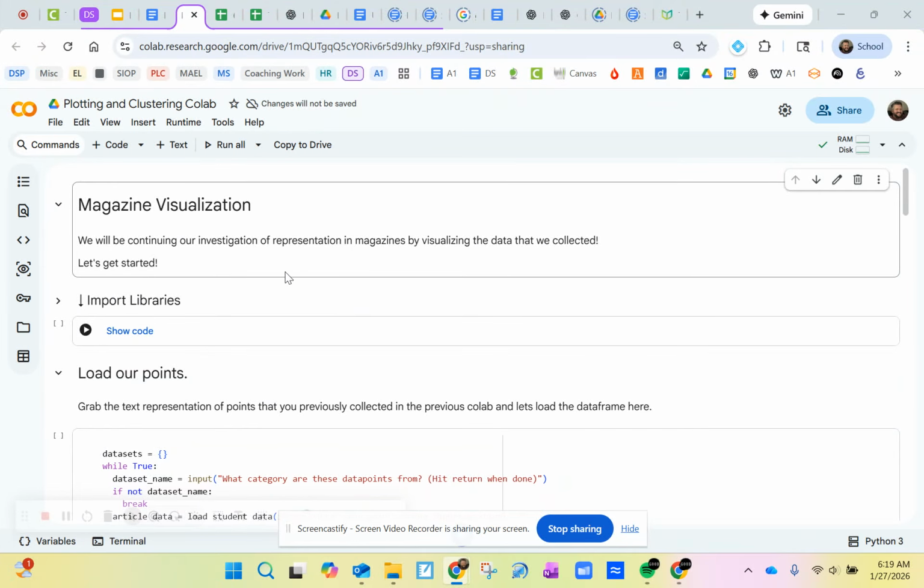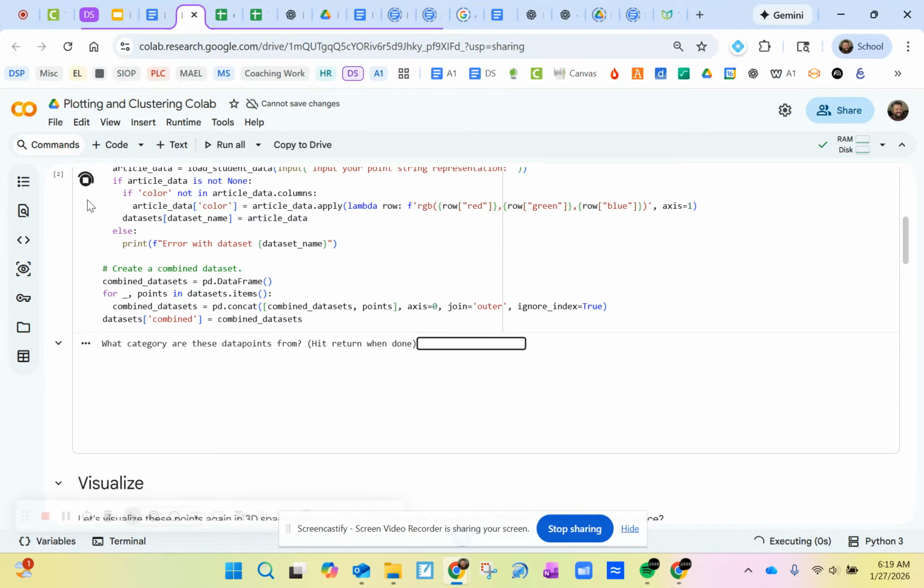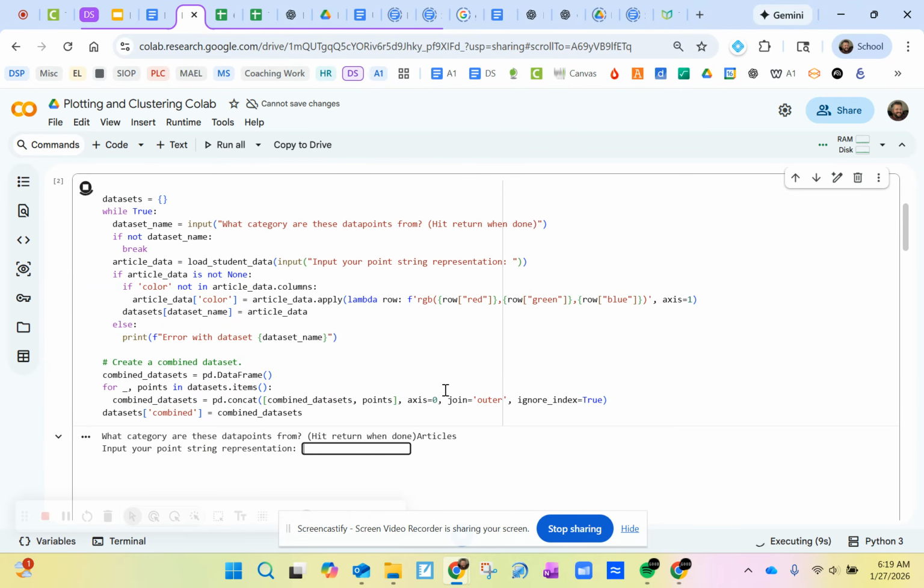To use a Colab, I think it makes it easiest to run all. It'll hit all our little play buttons first by running the library, and then you'll know that's good when you get the prompt. First, we're going to do articles. This just provides a header for the name, and hit enter.